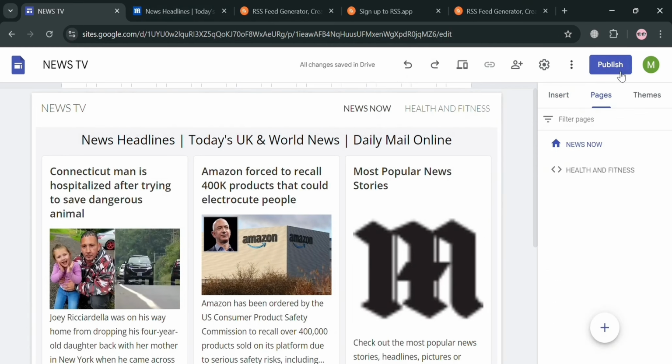Finally, click the Publish button to publish your news website on Google Sites.